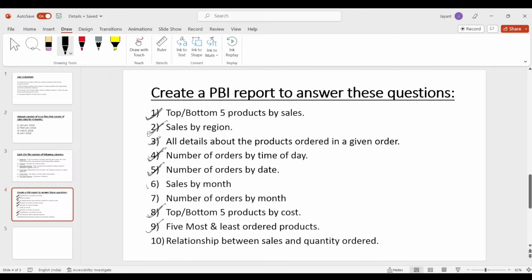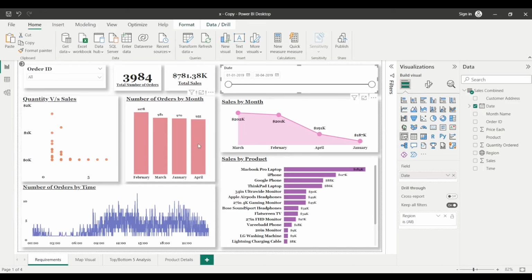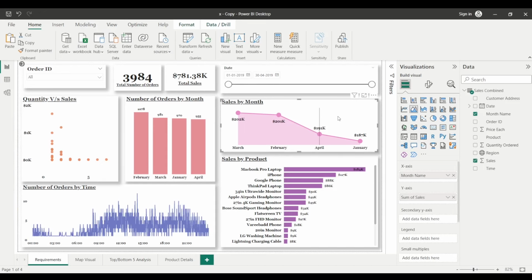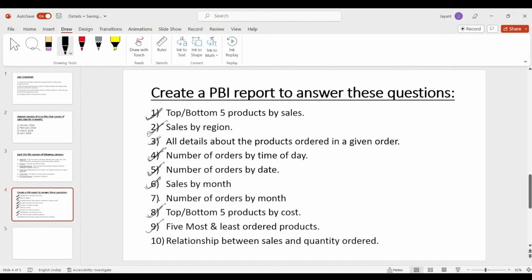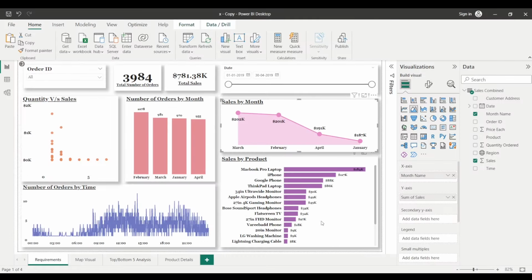And on the sixth number, we had to show sales by month. So here sales by month is shown on this area chart. You can see for various months in the descending order, the sales is being represented. Similarly, let's talk about the next requirement. We had to represent number of orders by month, seventh requirement. So this is also being fulfilled by this column chart. You can see in the descending order, the number of the orders by different months is shown in this column chart.